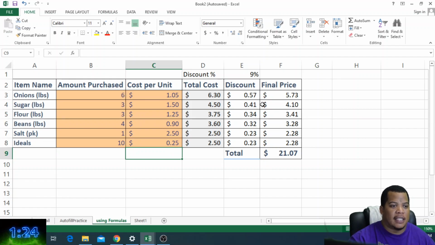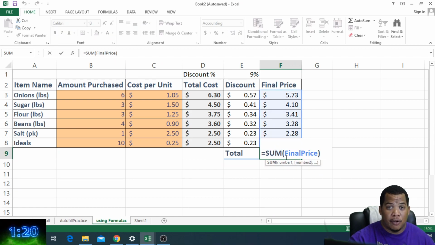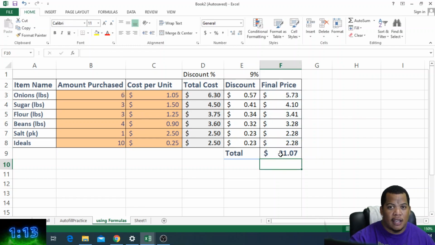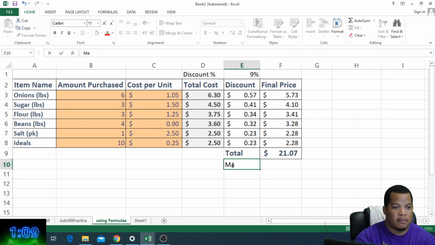But in this particular case, we can now find the sum of a particular range. We could find the product of that range. We could find the max and the min and so forth, right? So go ahead and give the worksheet a try and see if you can fill in the rest for what the maximum price was, what the minimum price was, and what the average price was.